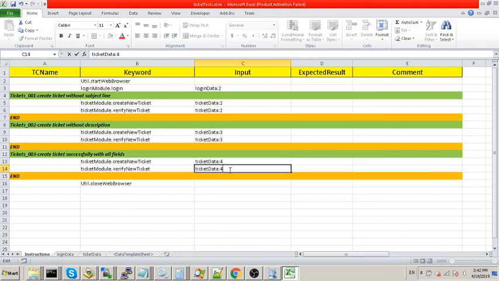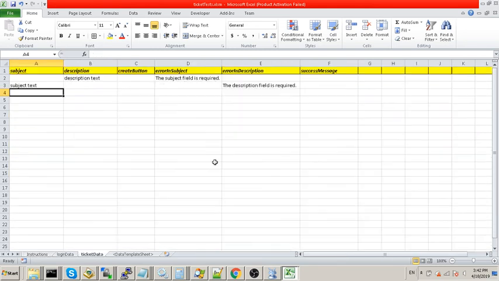So let's create test data for third test case. So I just press Ctrl G, it takes me to ticket data sheet. So we need to put subject line here. And for third test case, it's a positive test case, so we need to put subject line and description. Okay. And we need to verify success message.